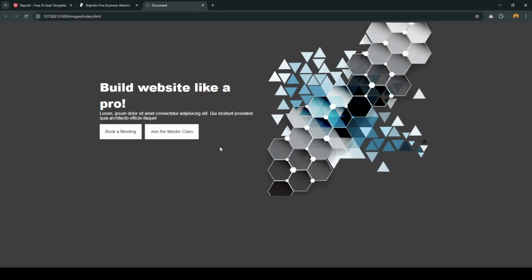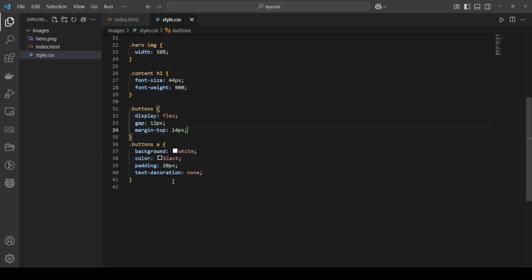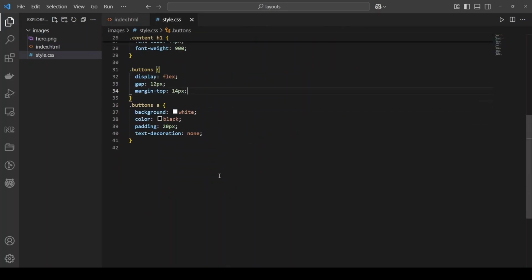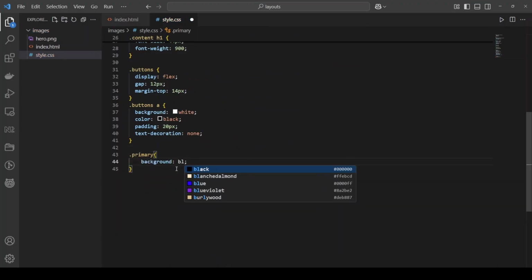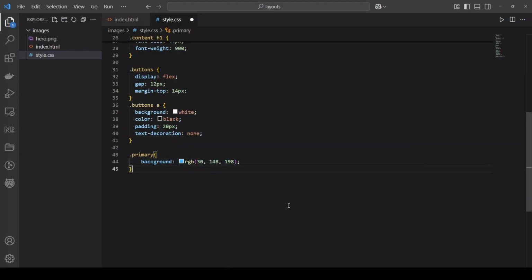So now we can just make one of these permalink. So that way we can just say we can go there, give this one a class of primary, and then here you can say primary and say background blue. Then you can take your mouse and put it over there, and then adjust your blue to be the blue that you want. That's it.